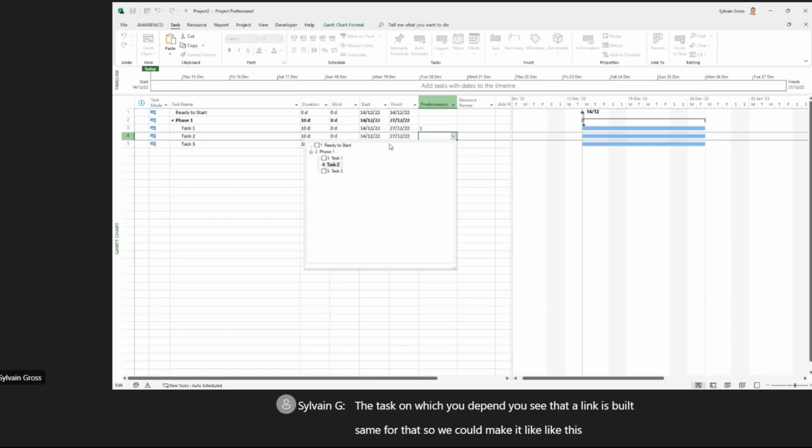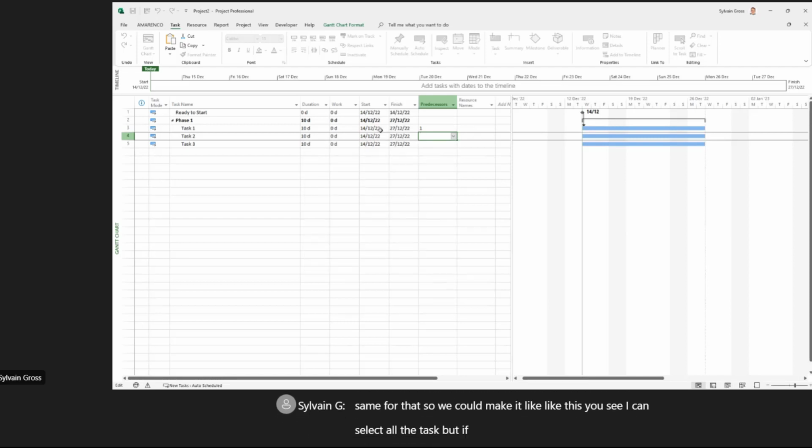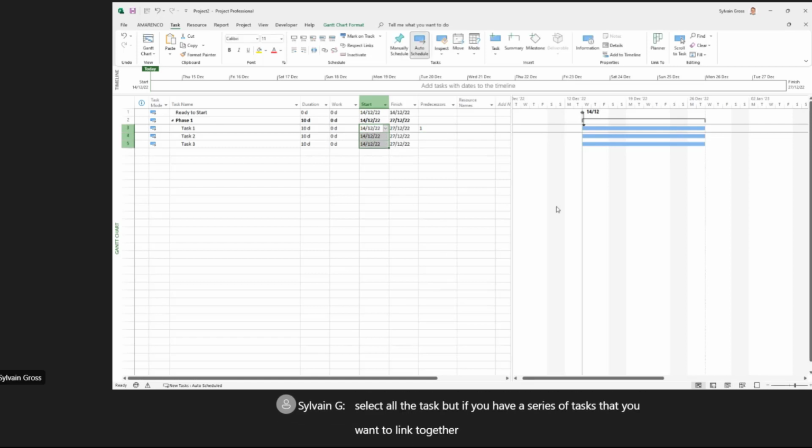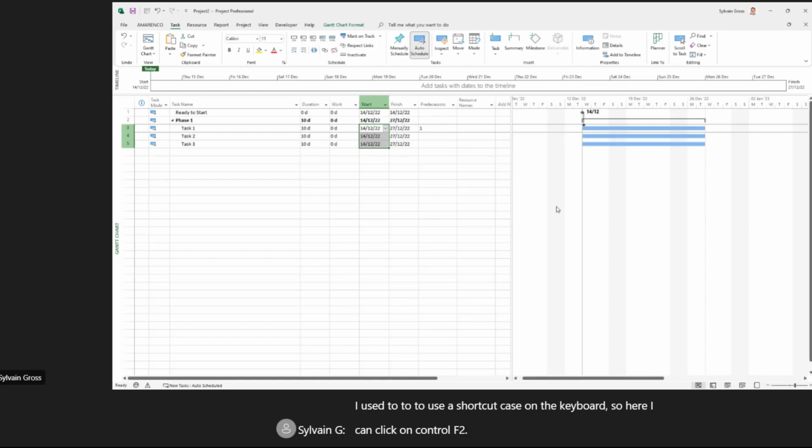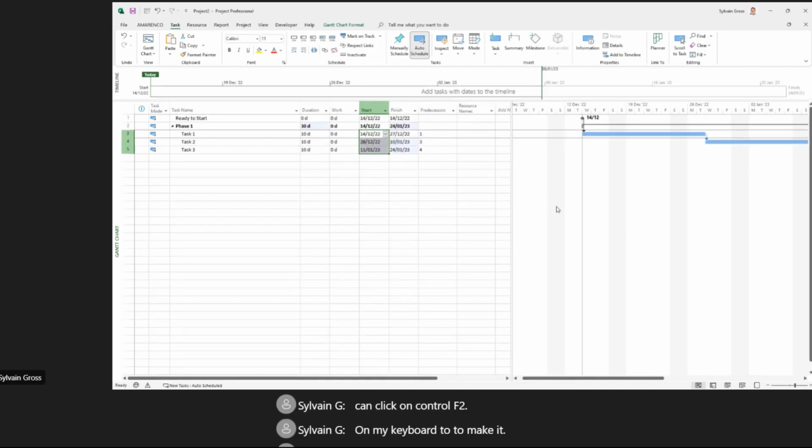You see I can select all the tasks. But if you have a series of tasks that you want to link together, it's also possible to do it in a very fast way. I use a keyboard shortcut. So here I can press Control F2 on my keyboard to make it. See, Control F2, and you build a series of dependencies.